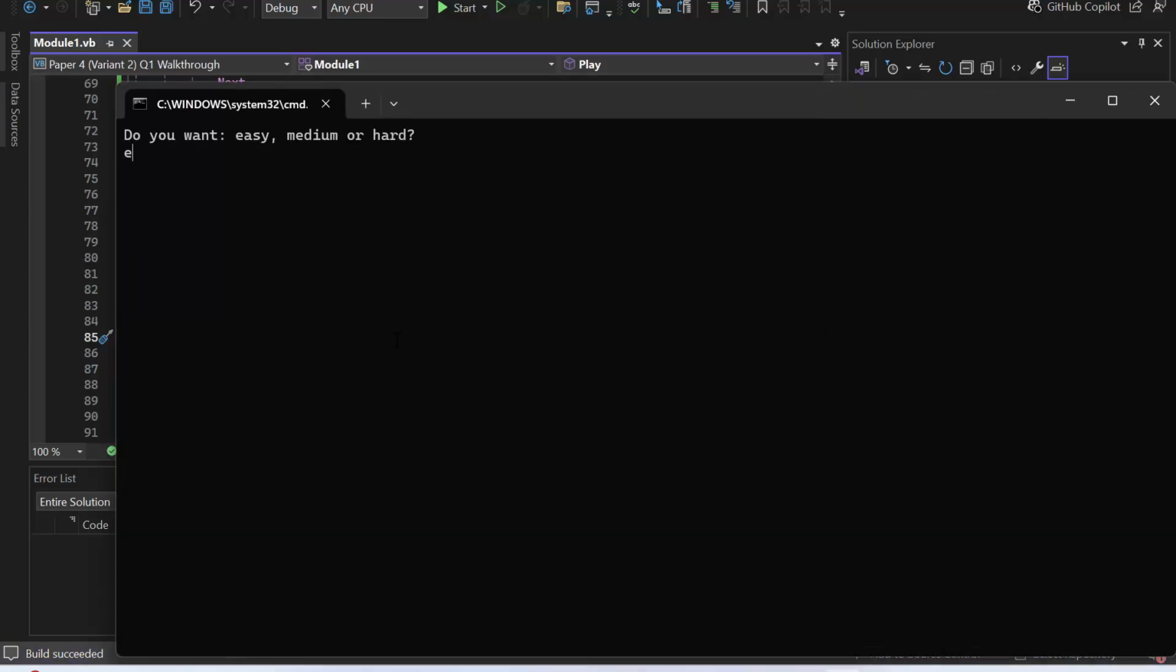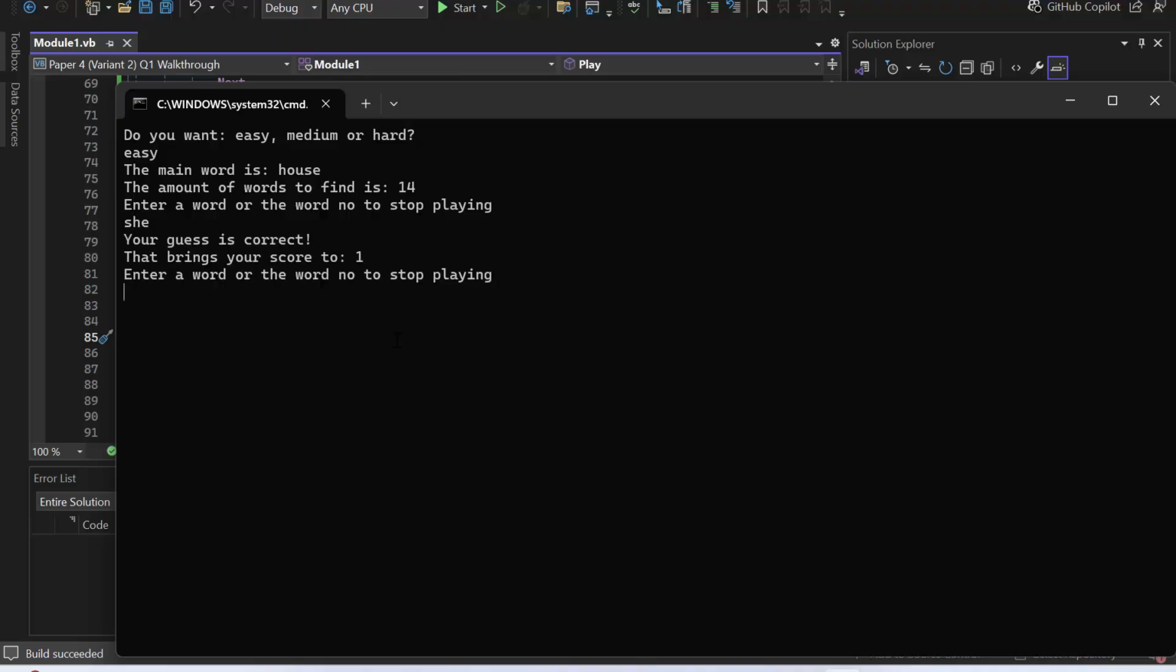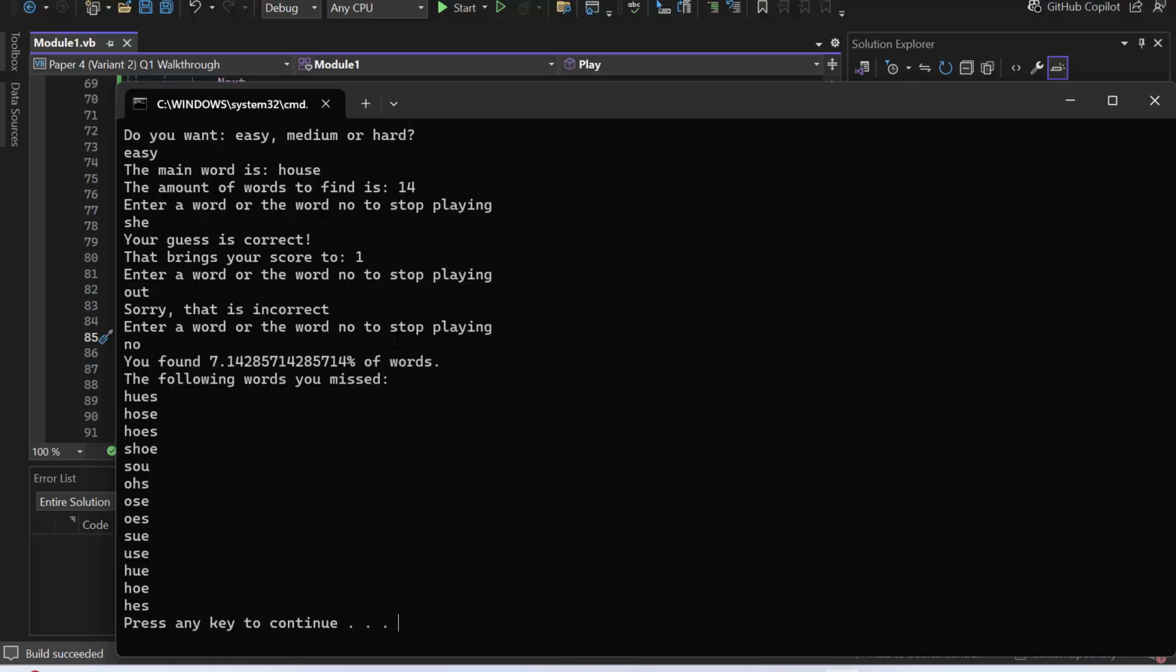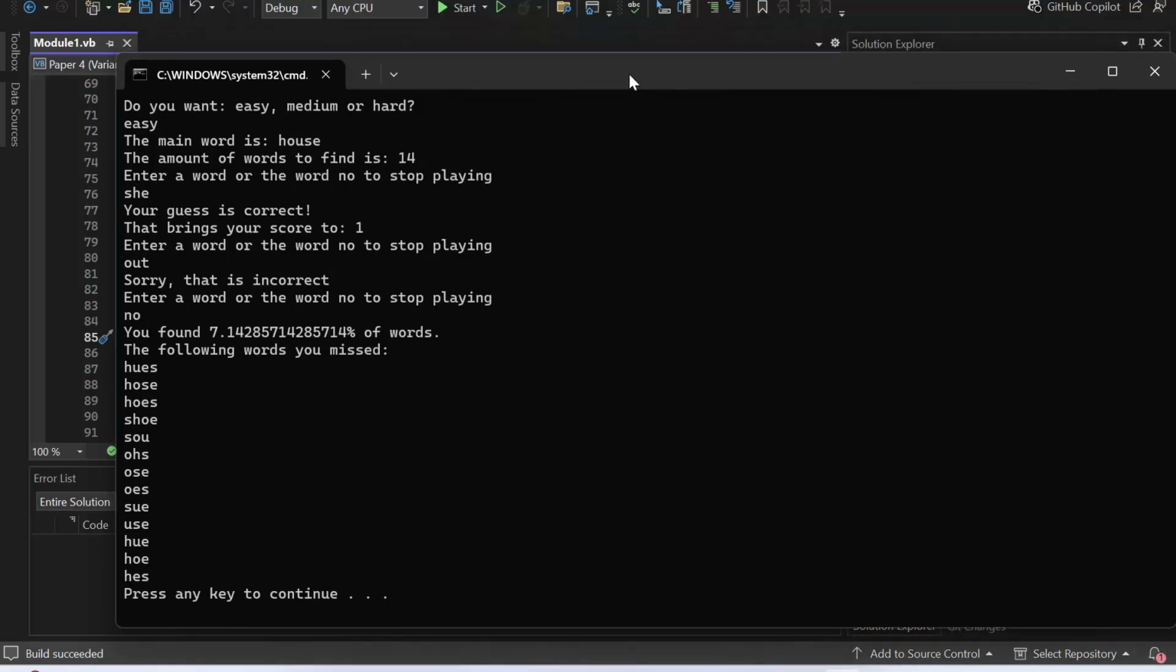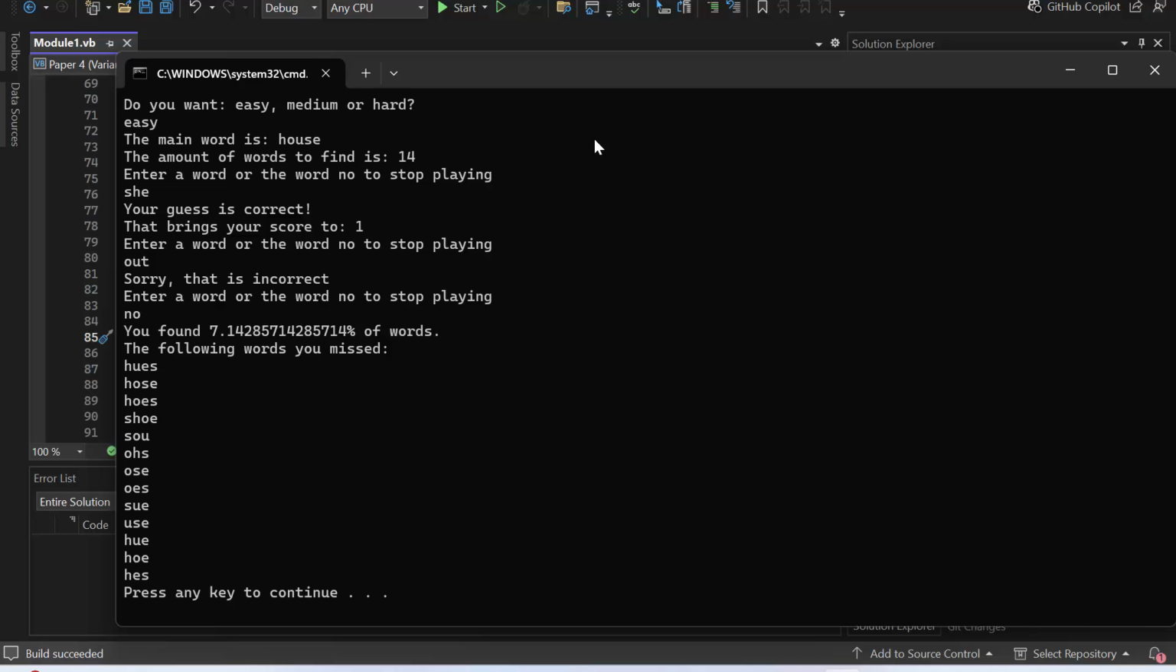Now that we have the right math, we want easy. Okay, so we want to type in she, which is correct, out, which isn't, no to stop playing. That looks more correct. We don't want to say we got negative 93% of the words. That's not even possible. All right, so we have our calculation here. The following words we missed. Now, there should be 13 words here. 1, 2, 3, 4, 5, 6, 7, 8, 9, 10, 11, 12, 13. So there are 13 words we missed out of the 14 because we only got one.